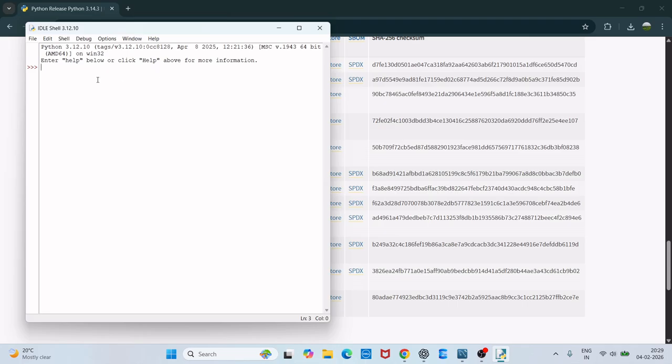For example, say print. If I write print hello, just to test whether the compiler is working or not, you can see it says hello. Fine. One more example, print 1 plus 2, enter. You can see 3. That means our compiler is working fine.